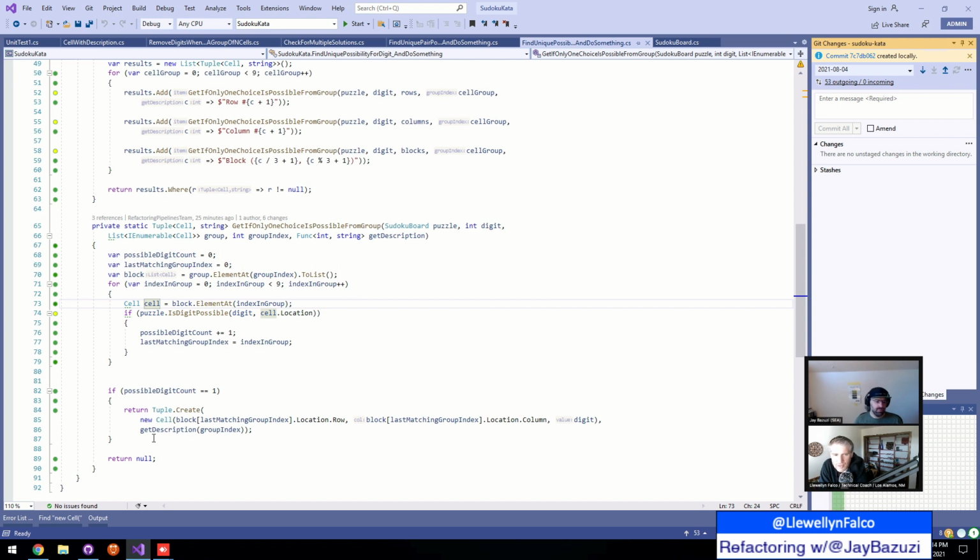So let's do a search. Well, let's just start here. So here we could do a dot location. Can we do a dot location? Yeah, we can. That's nice. Okay, so commit that because progress is progress.